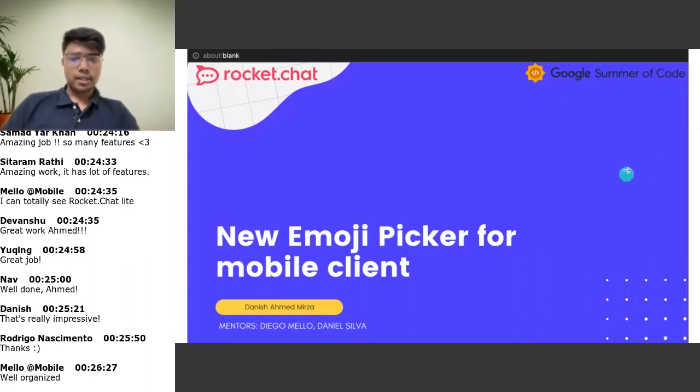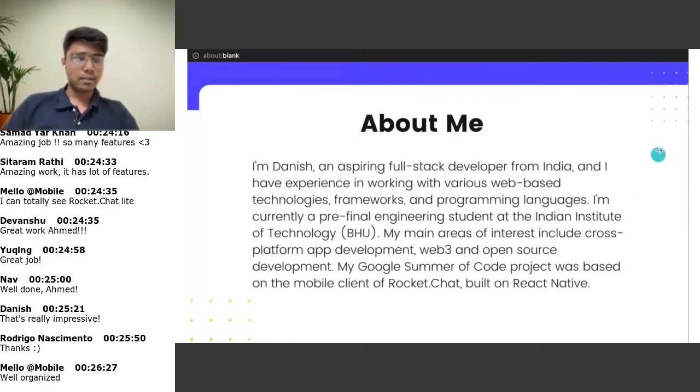So let's get started. First, about myself, I'm Danish and I'm an aspiring full stack developer from India. I have experience working with various web-based technologies, frameworks, and programming languages. I'm currently a pre-final year engineering student at the Indian Institute of Technology, BHU. My main areas of interest include cross-platform app development, Web3, and open source, of course. My Google Summer of Code project was based on the mobile client of Rocket.Chat, which is based on React Native.